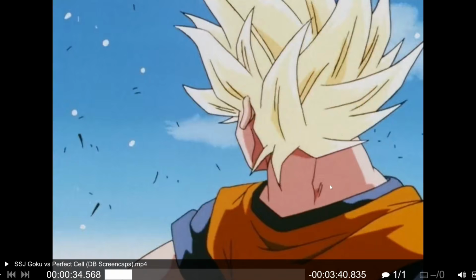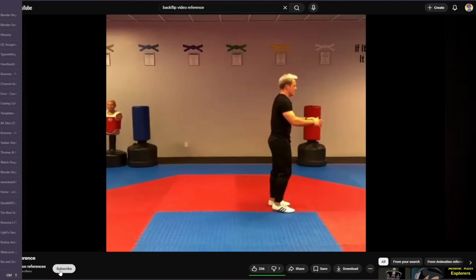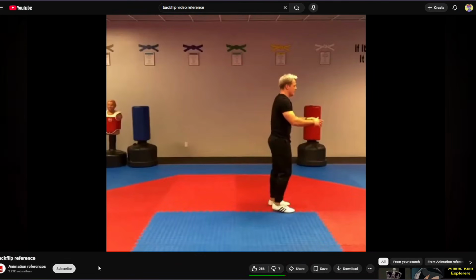But yeah, I'm gonna move to the next example that I wanted to show you guys, which is gonna be a backflip. Alright y'all, so first I'm gonna show the correct way to do a backflip, the correct way it looks, and then I'm gonna show an example of what it shouldn't look like when you animate it, you know what I mean?